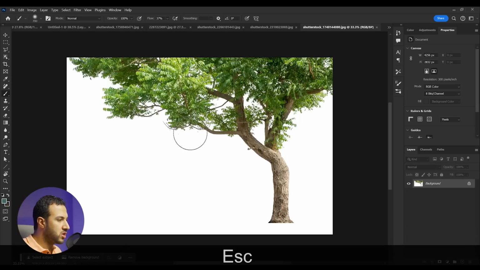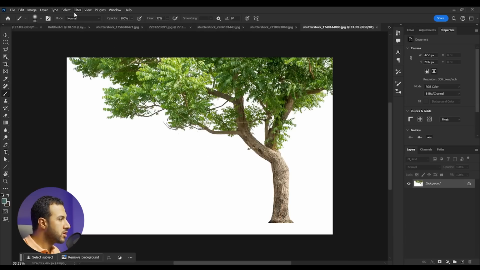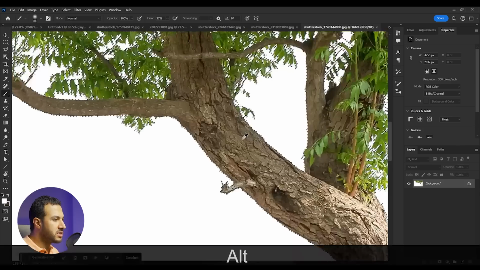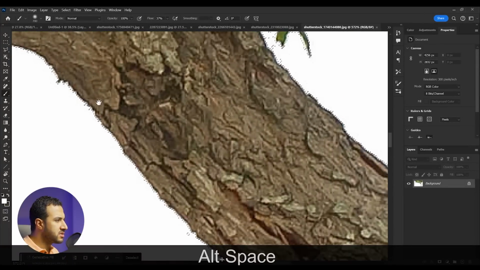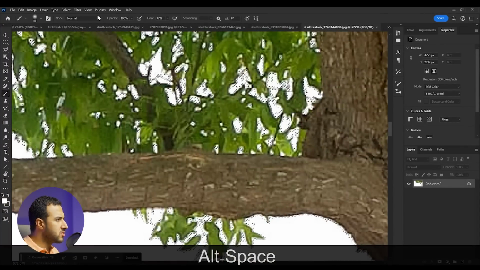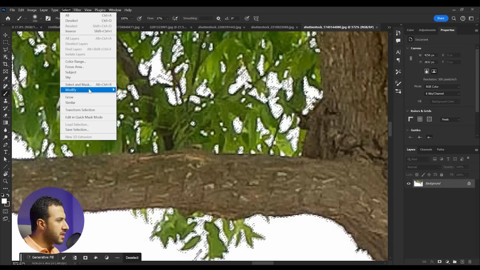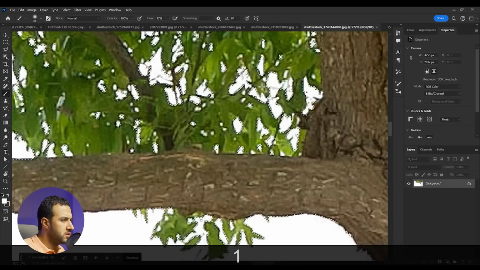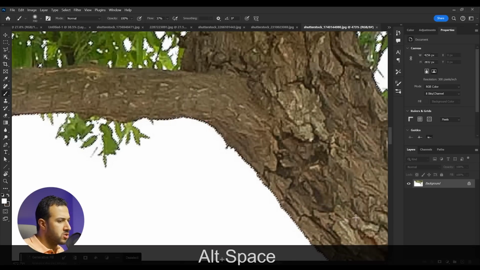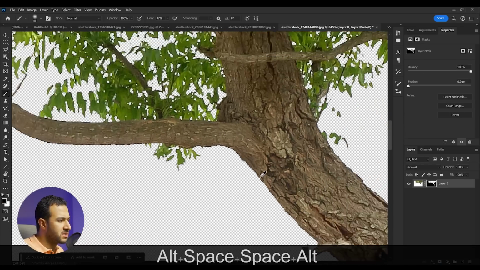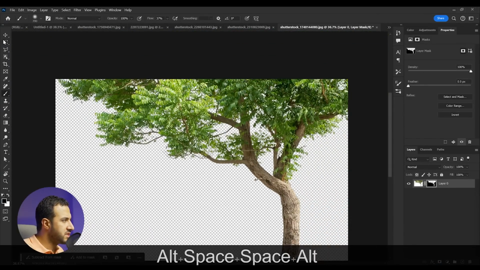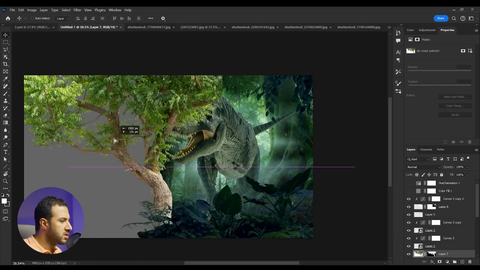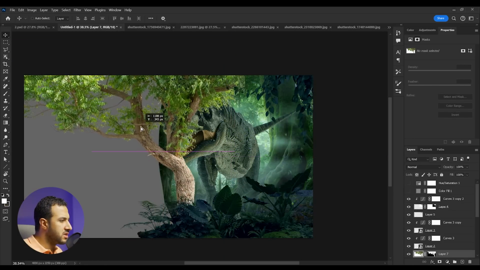So let's go to the tree and select it the same way we did before. It's the same process. Select color range, press OK, and let's see our selection. I guess this is good, but let's just expand the selection, maybe this time by 1 pixel. Yeah, this is good. Well, let's press Alt and click on the mask, and we have now the tree selected. Let's bring it into the canvas. Let's put it right here, in a proper place.